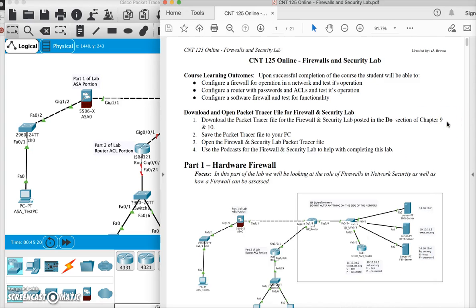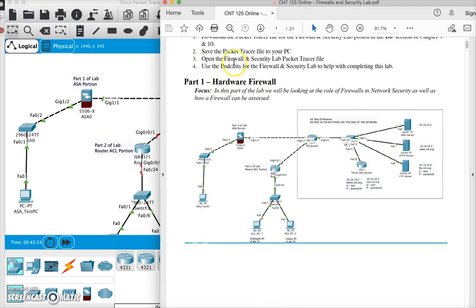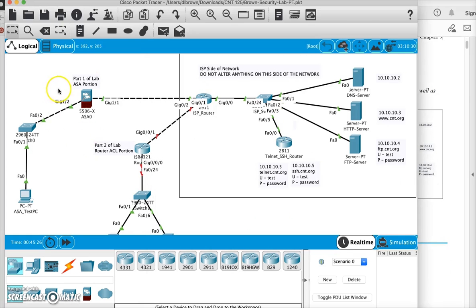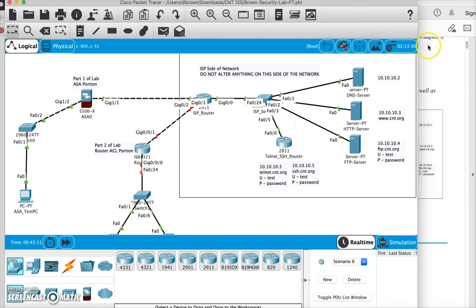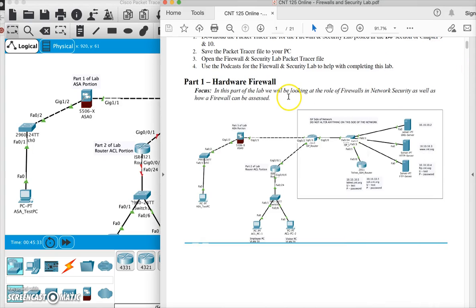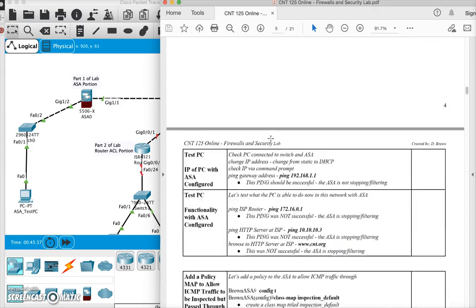Overall, we're going to work on three distinct areas. We're going to work on the first part of the lab on the hardware firewall. So we're going to work on this part of the network over here, getting it configured and working, filtering traffic, permitting traffic, denying traffic, that kind of thing. After we do that, I'll scroll down here. We have a bunch of things we're going to do there.